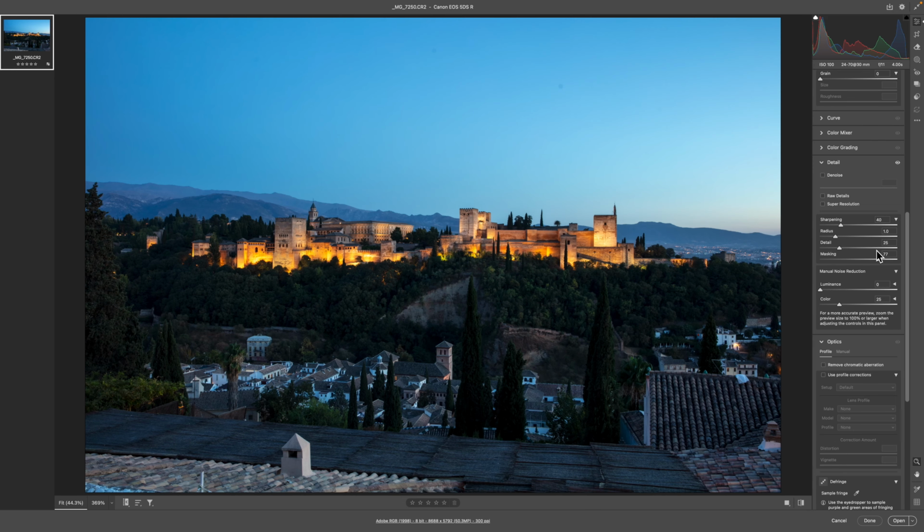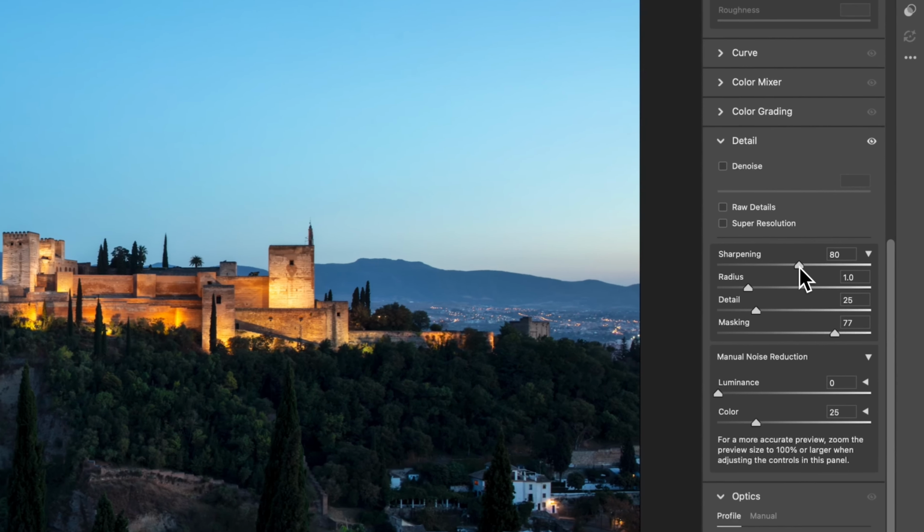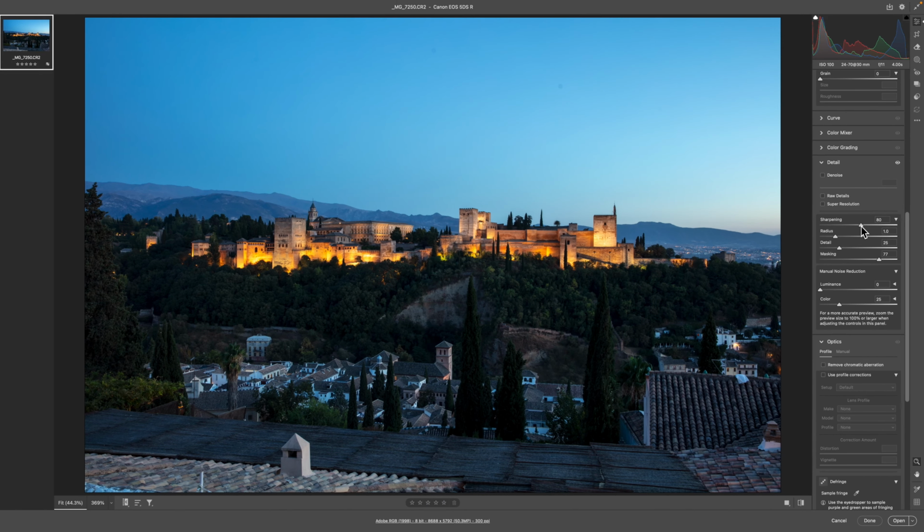So if I leave that there and now drag up my sharpening, I tend to work on around about 80 points of sharpening for most of my raw files.